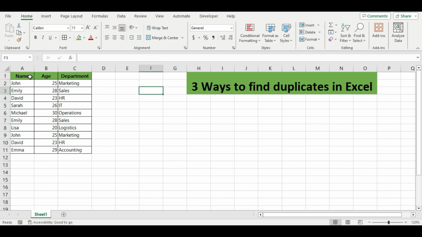I have taken a simple dataset to make you understand better. So here we have 3 columns: name, age and department. In the name column you can see we have duplicates. So we have to find these duplicates. So there are 3 strategies I am going to discuss here.